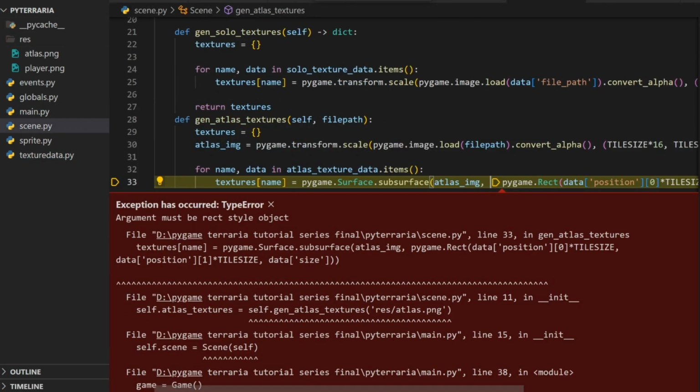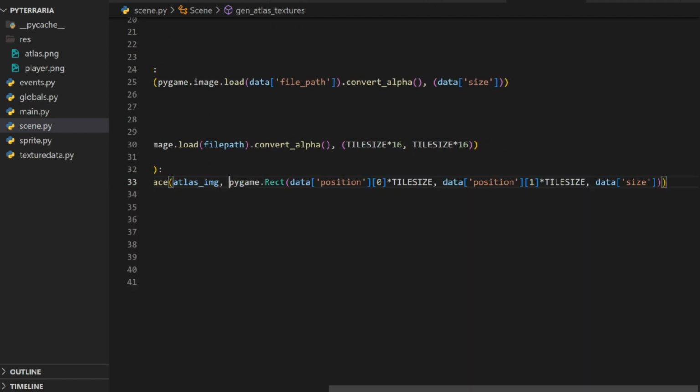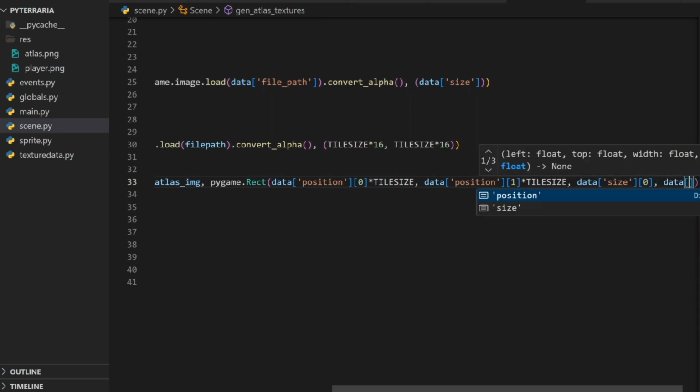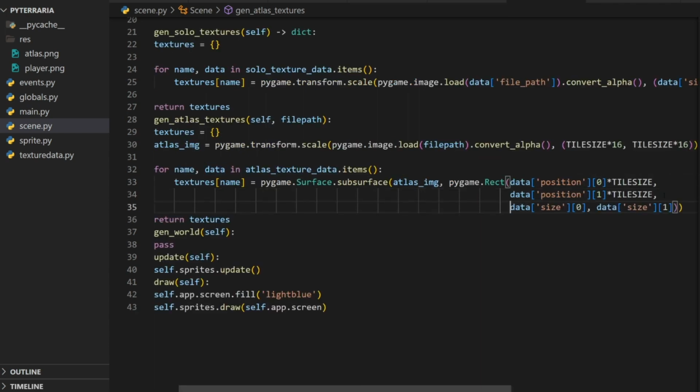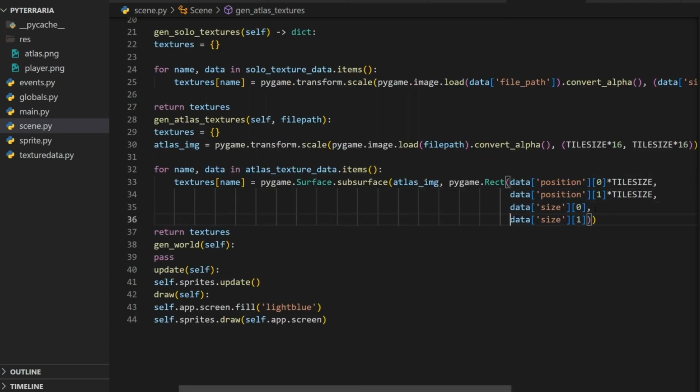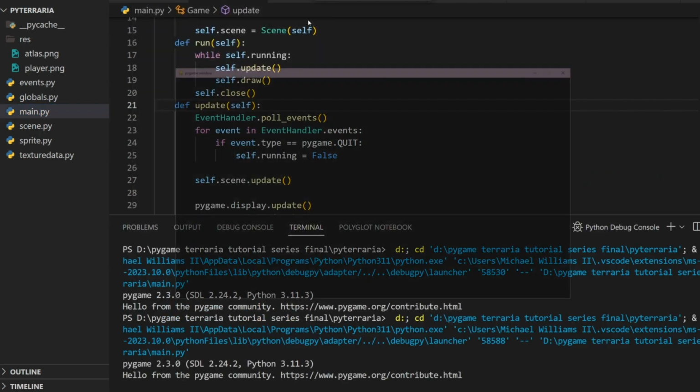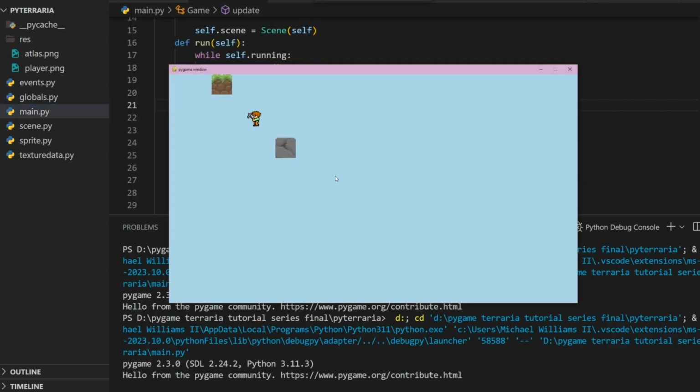Oh yes, it doesn't take in 2 values and then a tuple. So we're going to have to do data at size at 0 and then data at size at 1. And then I'm going to go ahead and press enter, put all these on their own little line here. Let's make it look a little nicer, please. Okay, now we have our stone block properly loaded in using this technique.